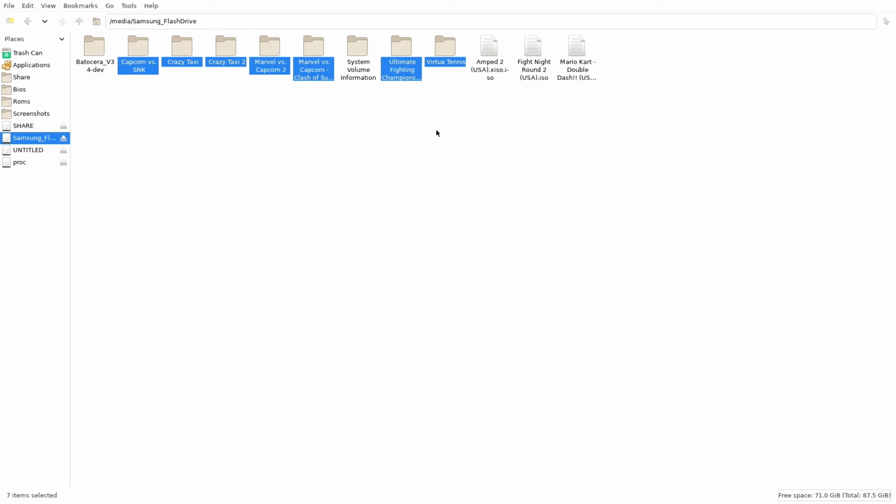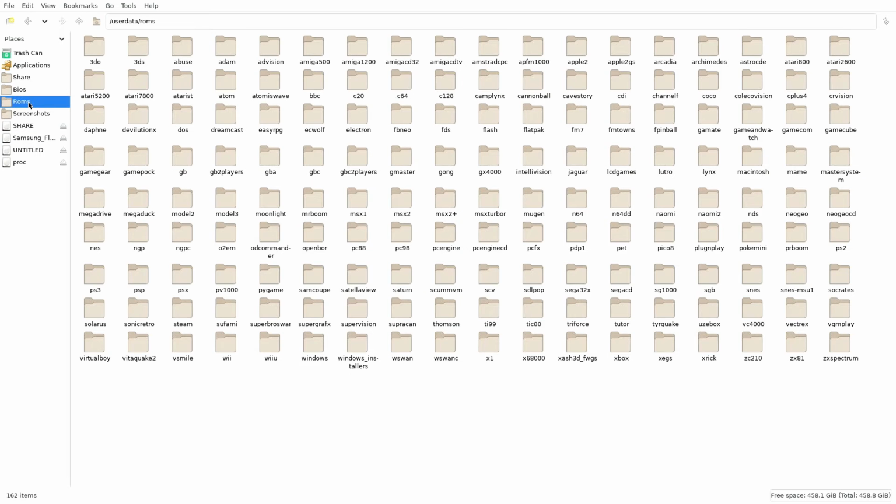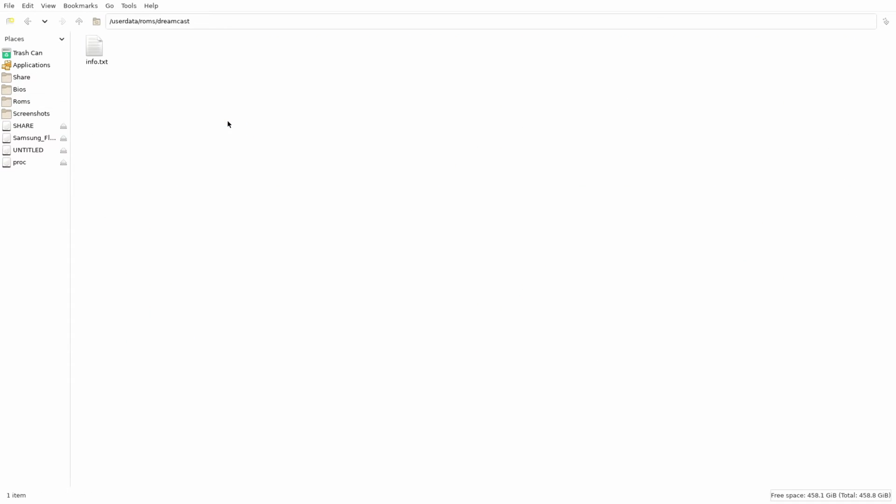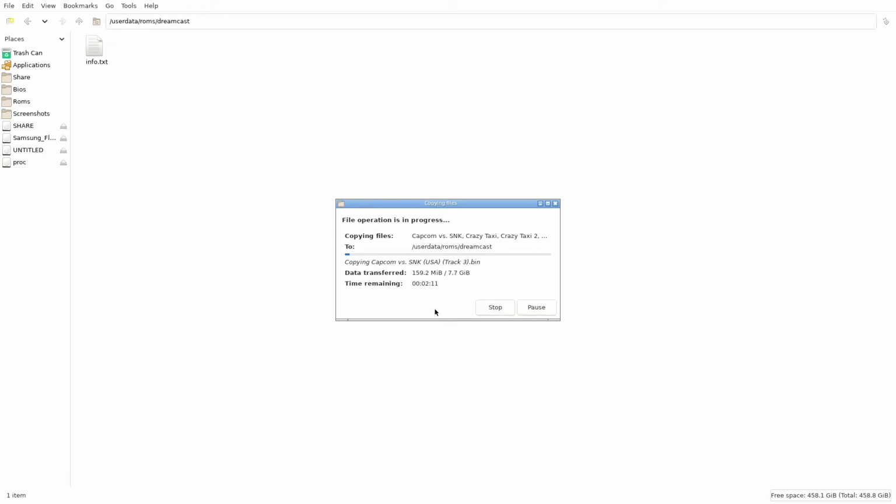So we're going to right click and copy these. Now we're going to go over to our left column here in our file system. We're going to click on ROMs and locate our Dreamcast collection. Everything's in alphabetical order here, so we just look until we find Dreamcast. There it is. We'll double click on Dreamcast and right click anywhere in this open space and simply hit paste.